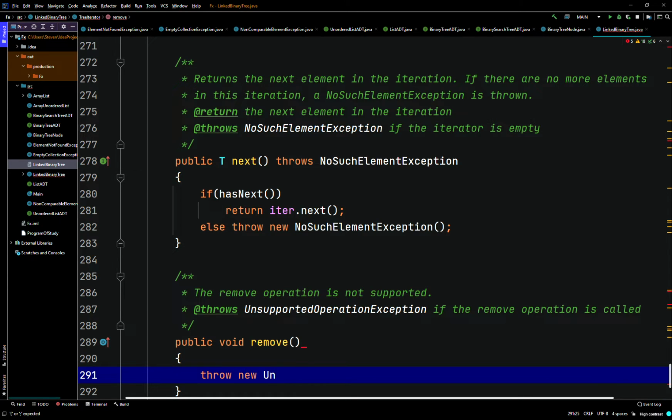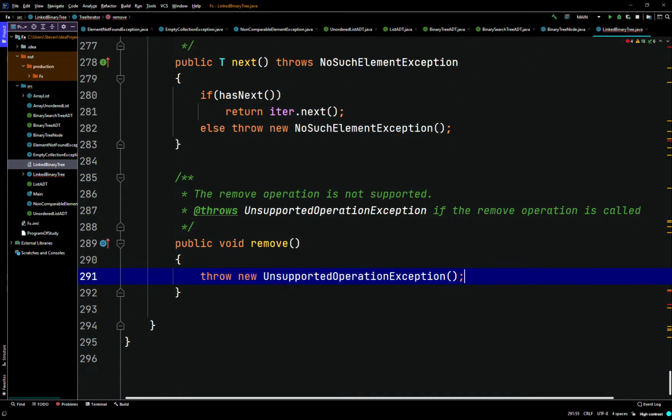Okay, so here we'll throw new UnsupportedOperationException. So public void remove, throw new UnsupportedOperationException. That's it, that's all we need to do. You can System.out something, a string, if you want.